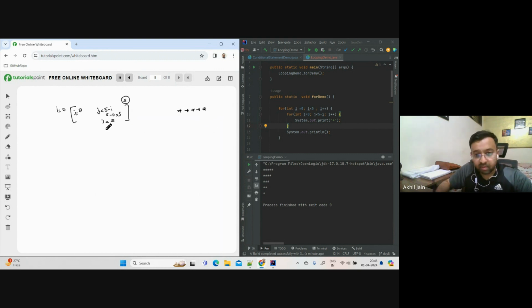Now once this is done, you will press enter, and the control will move here. Now the value of I became 1, because of the outermost loop. Again the value of j starts from 0, and j is less than 5 minus I. What is the value of I? 1. So it becomes 5 minus 1, which is 4. So j should be less than 4. So how many times will this run? 4 times, right? 0, 1, 2, 3. For the fourth, it will return false, so it will not run. So it will run 4 times.